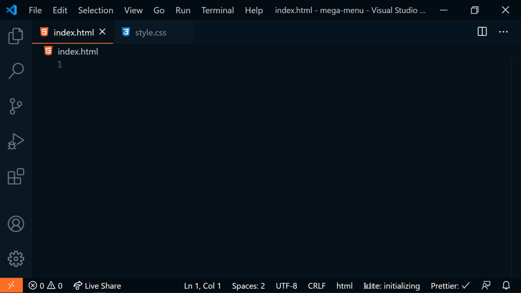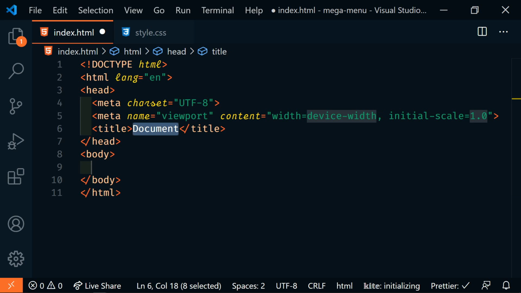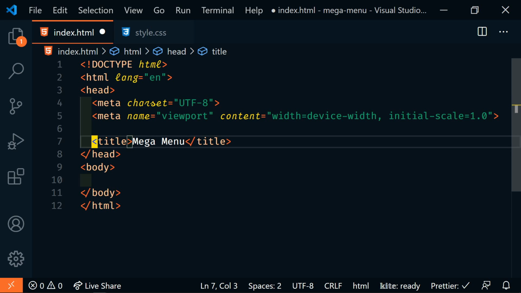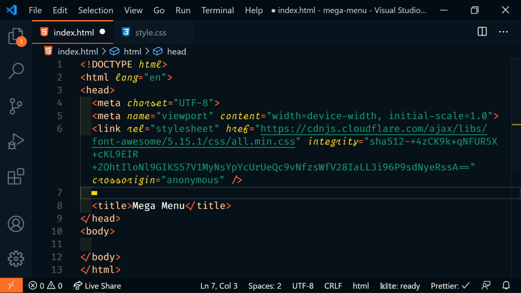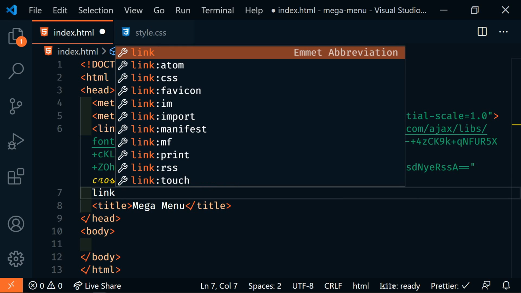To get started, I have an index.html file and a style.css file. We'll start with the boilerplate. Let's just name this mega menu. We will be using Font Awesome, so I'm going to paste in the Font Awesome CDN, and then I'm also going to link to our style sheet.